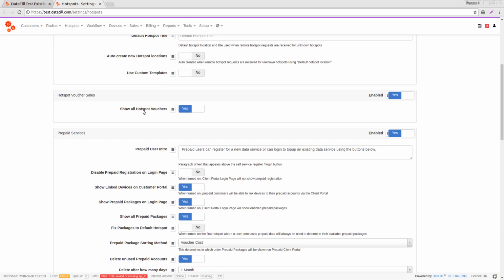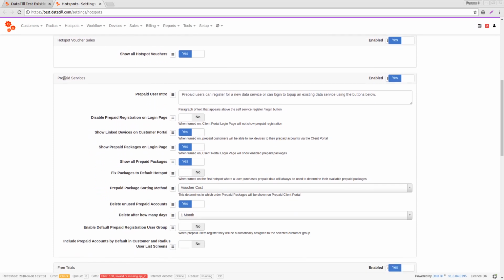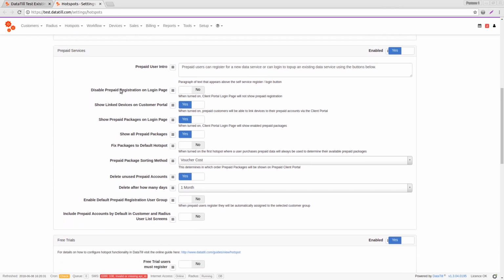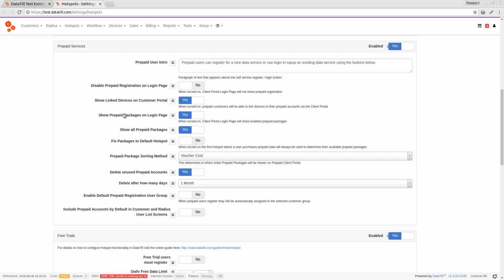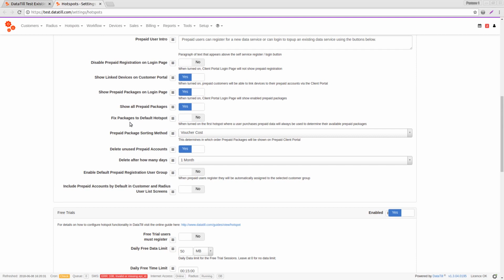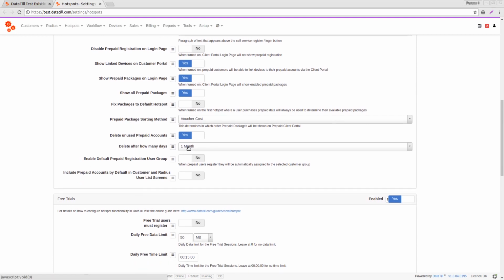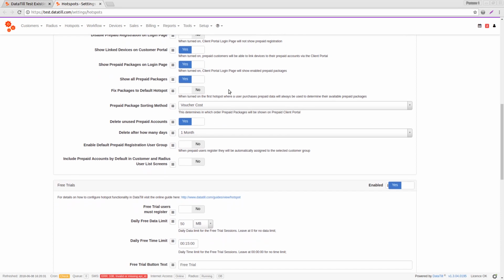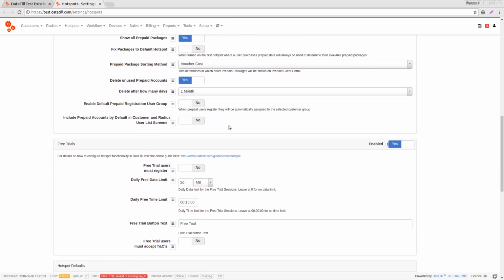Hotspot voucher sale, show all hotspot vouchers. Again, do remember these are all default settings, so when you have selected them, be aware that this will appear on all of the locations you make. Here are prepaid services. Here you can put an intro message for prepaid users that they can read. You can put in anything here, and then again you've got more settings that will give and take away features depending on how you set up hotspots at your company. Deleting after how many days, for example, delete unused prepaid, sorting. A lot of these settings will apply to some people and others not.